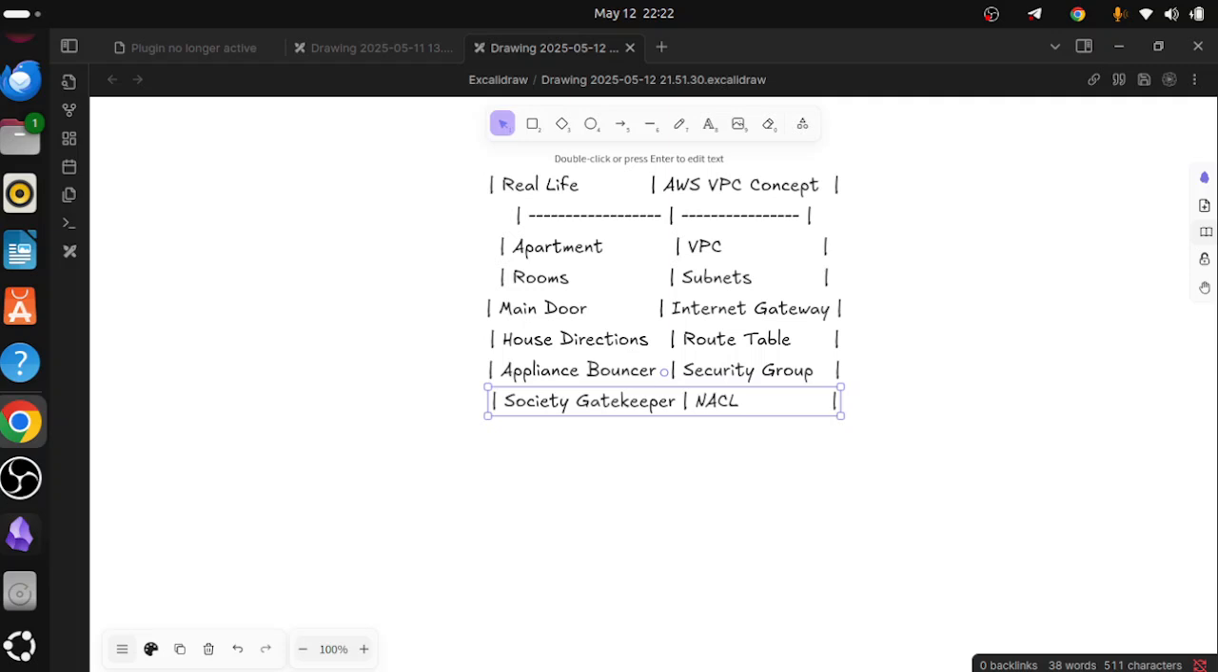Okay, so let me explain that. You are cutting the rooms out of the apartment. Each room has a purpose and a set of rules. You don't want a fridge talking to a delivery guy, while your TV can talk to everyone. That's why we put the TV in the public subnet and the fridge in the private subnet. So this is what it is all about, folks.